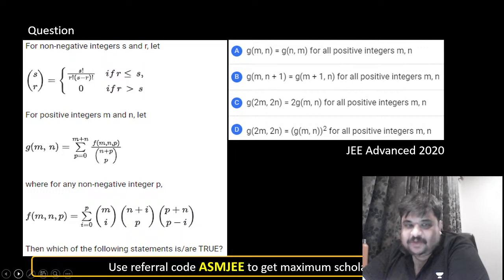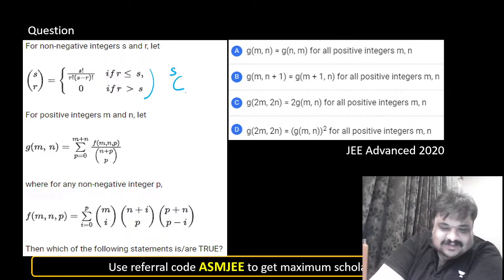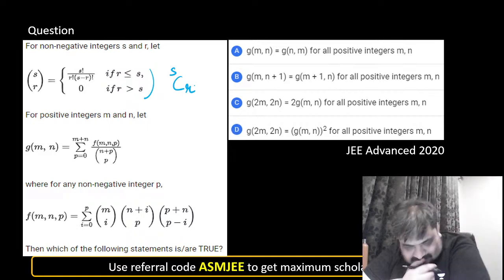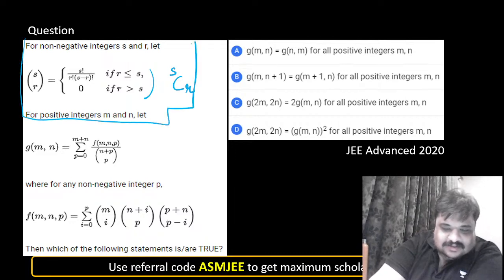I don't think we will be able to finish this question in next few minutes, but still you can try. This is very easy. This is SCR. This is simple. This one is just till here.